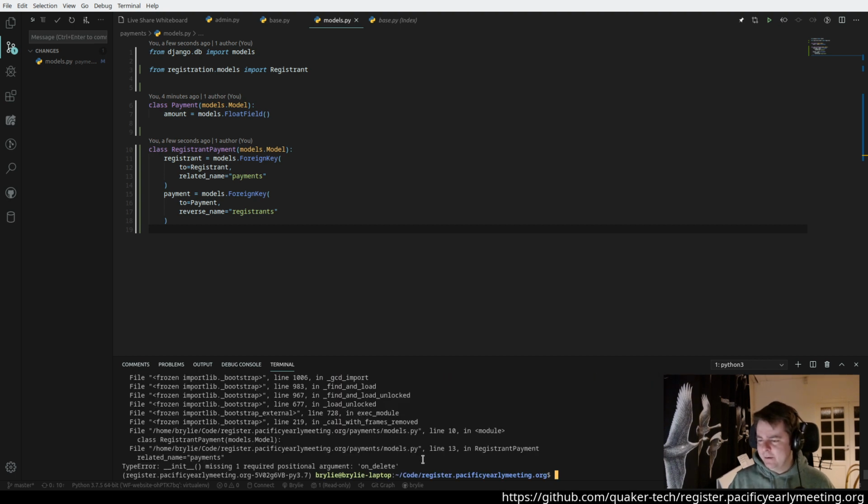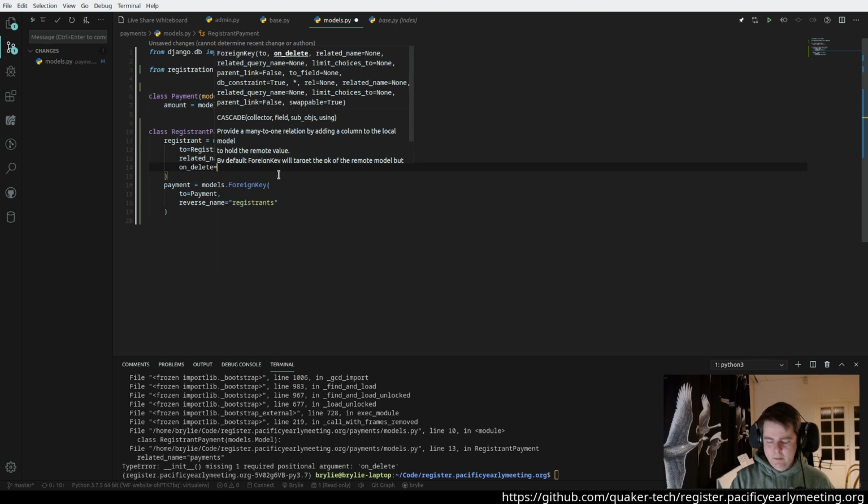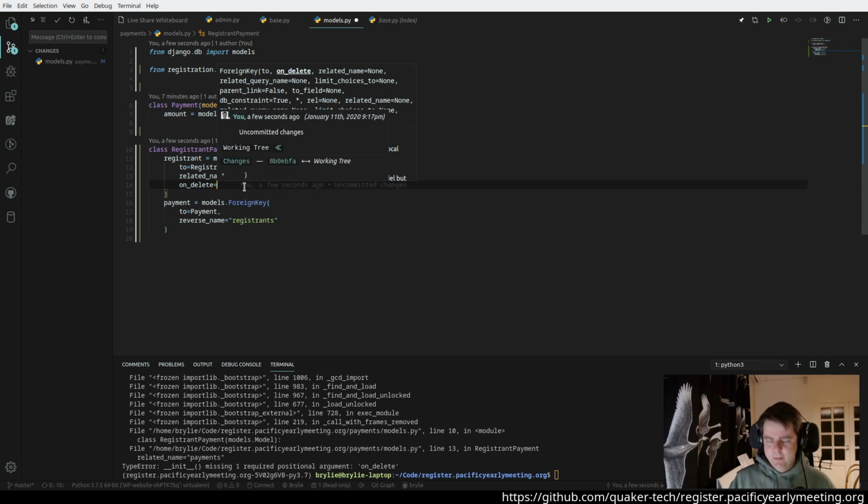Let me see what this error is. Missing one required positional argument: on_delete. Okay, so yeah, we need to do on_delete equals. And you can also see in the documentation, can you see this documentation pop over? They're using no spaces around that. Oh no, you're not watching the live stream.